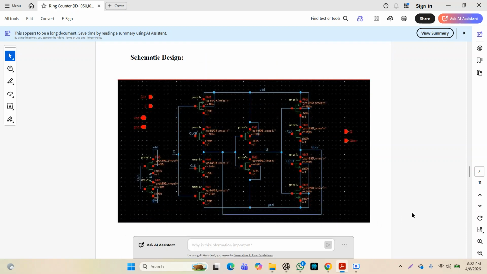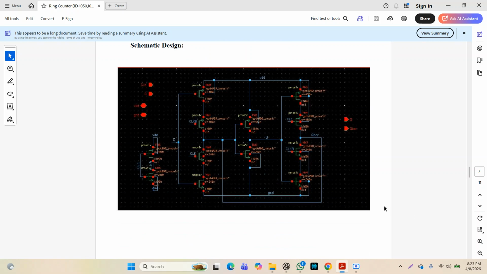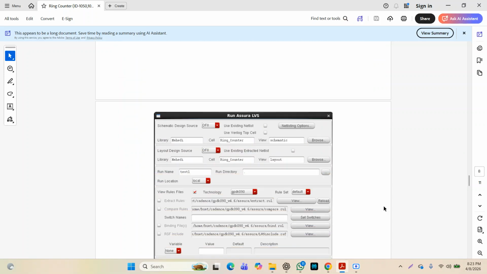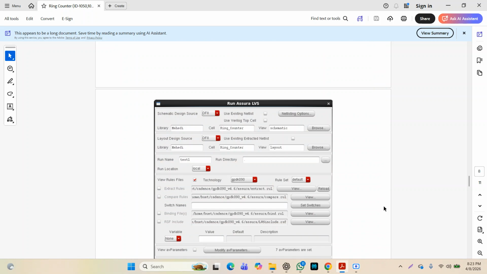We can see the schematic design of the 4-bit ring counter, which is made of NMOS and PMOS. We know NMOS and PMOS combined make CMOS. Now I request my next team member, Prakash Haldar, to continue the presentation.